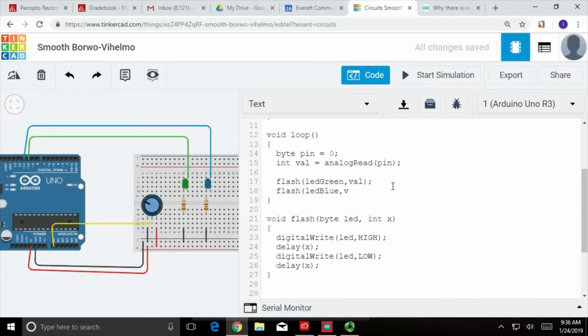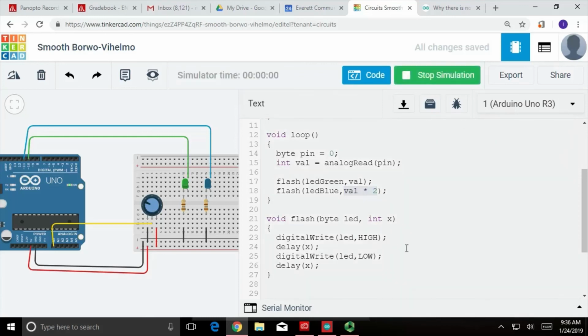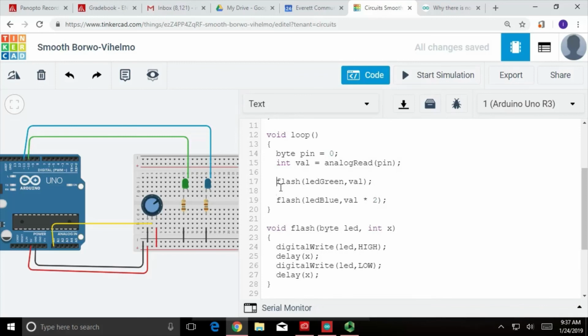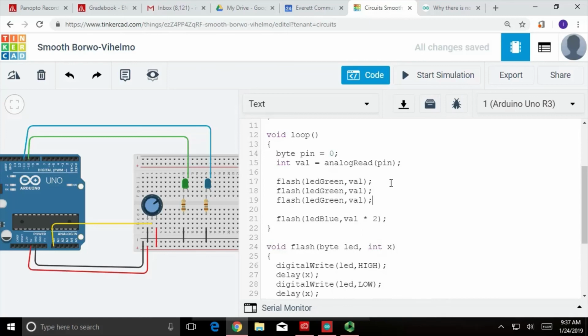And I can even change this val times 2. So twice the potentiometer reading. I could have flash green happen twice, or even 3 times, and then the blue one work.